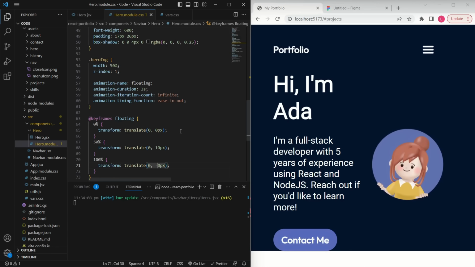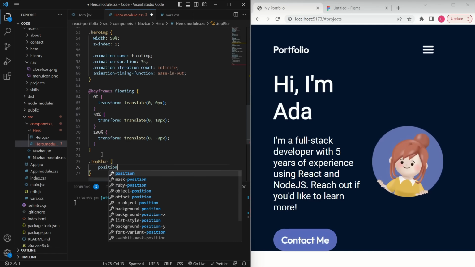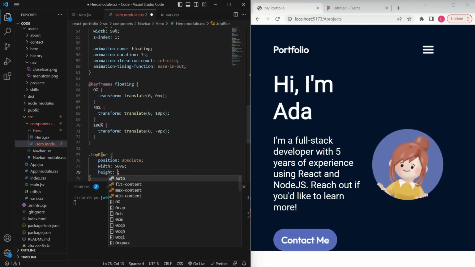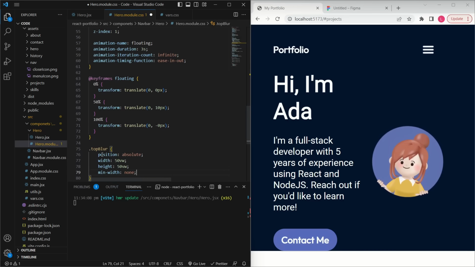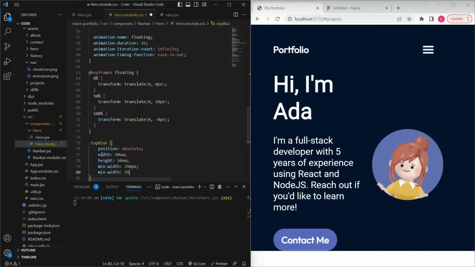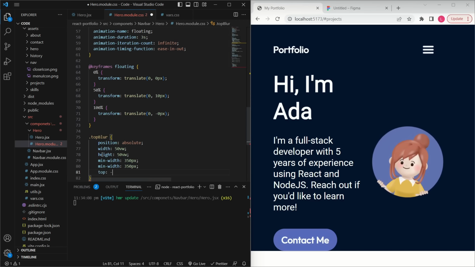So now that we're done with the animation, let's add the gradients in the background, those highlights that we saw. So dot top blur. We say position, absolute, width, 50% of the viewport width, height, 50% of viewport width. The min width should be 350 pixels. The min height should also be 350 pixels. The top should be minus 128 pixels, which means it's slightly outside the page.